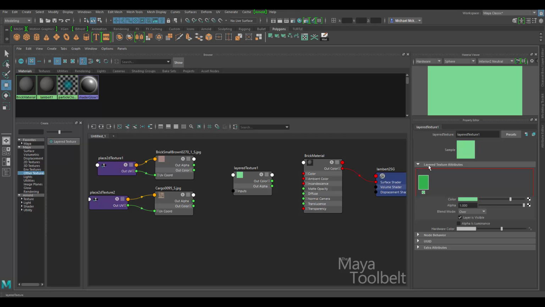So the first thing to look at is the layered texture attributes. We have this folder we can close and open, but inside here we have this red lined area with this green box with this little X button below it. So this is essentially, if you're familiar at all with Photoshop, and actually I can switch to Photoshop right now.